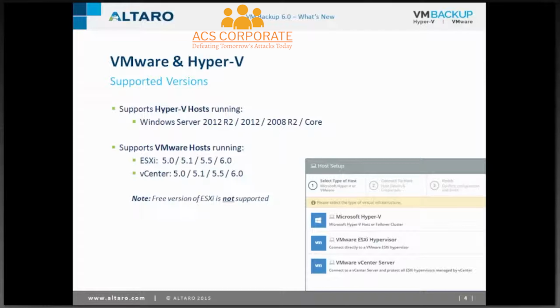Now the new information here is, of course, for VMware hosts. So now that we're supporting backups of VMware hosts themselves, you can back up virtual machines running on hosts which are ESXi 5.0 and upwards. And we also support adding vCenter servers themselves, and those, of course, also need to be 5.0 and upwards. A quick note is that the ESXi free version is not supported within our software, because it actually lacks the API calls which are needed to run backups of the VMs. So the paid versions of ESXi 5.0 and vCenter 5.0 up.